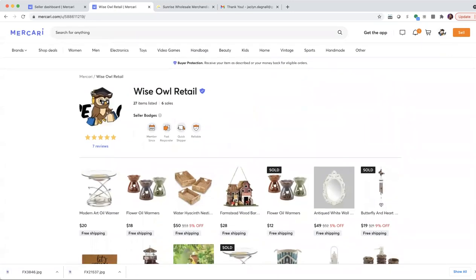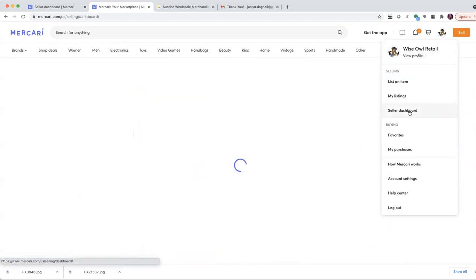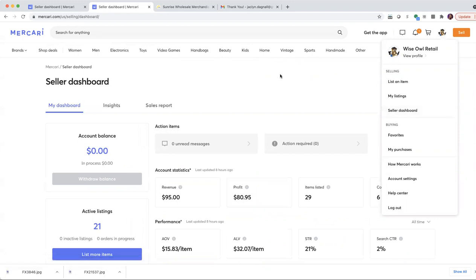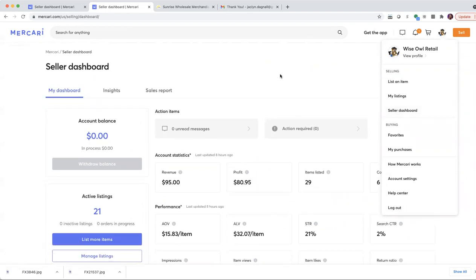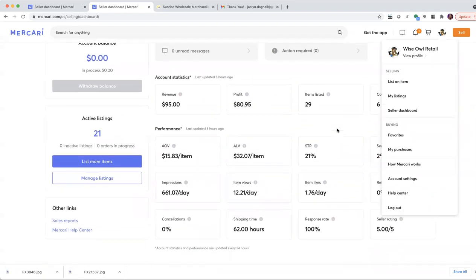So here are going to be some of the key features that you would need to know about and how to use them. One of the main places that you're going to want to go when you're utilizing your Mercari store is to your seller dashboard. This gives you a lot of important information about your account. Here, we're going to have a lot of the statistics that show how much we've made in our store, the items listed, sales that were completed, etc.